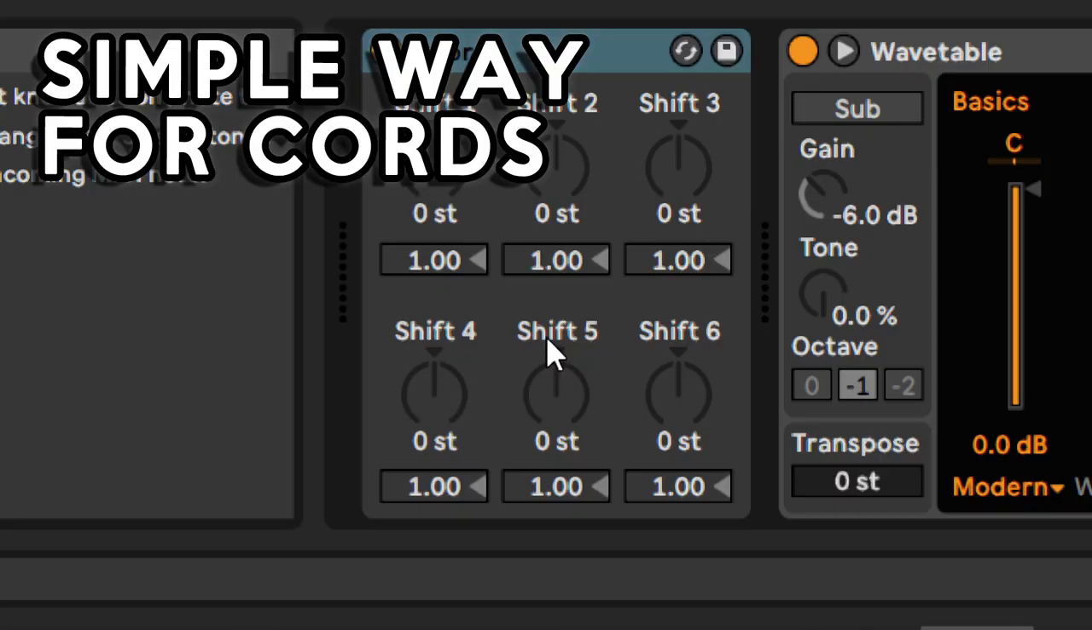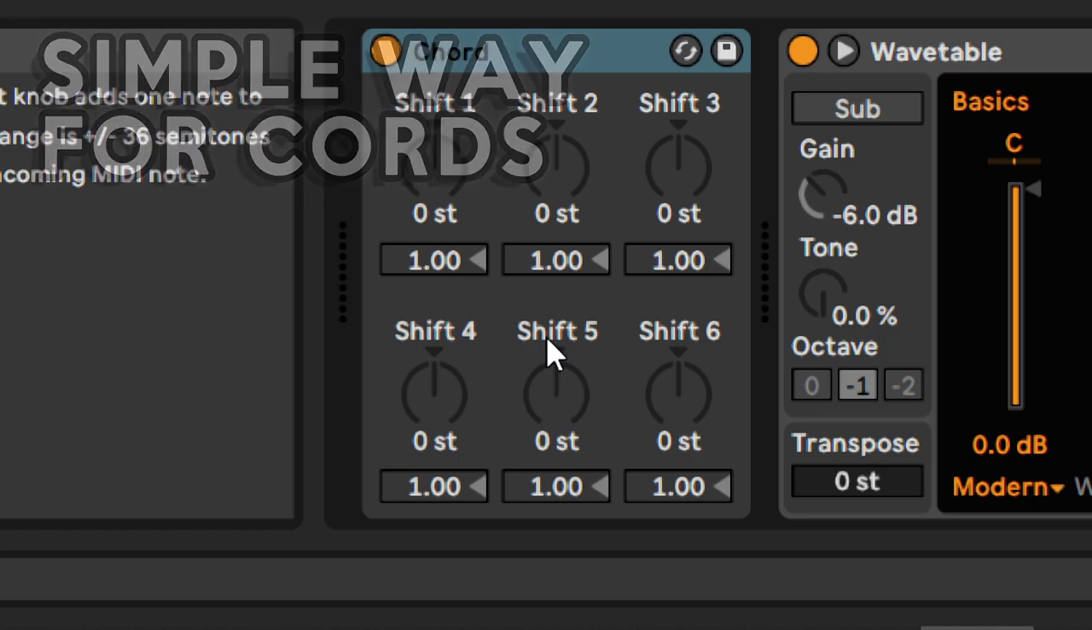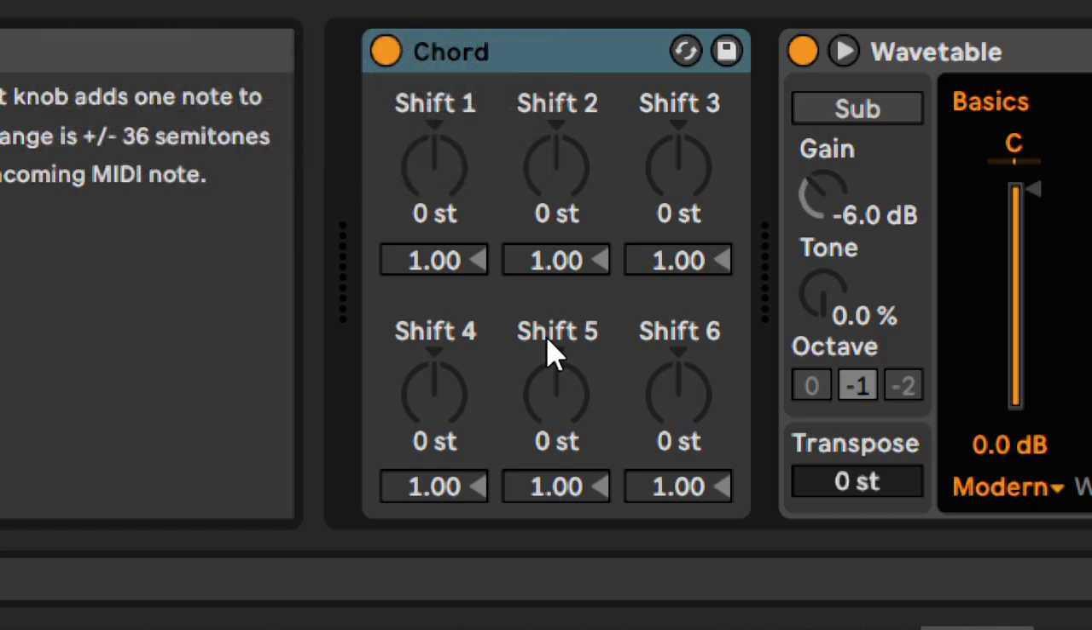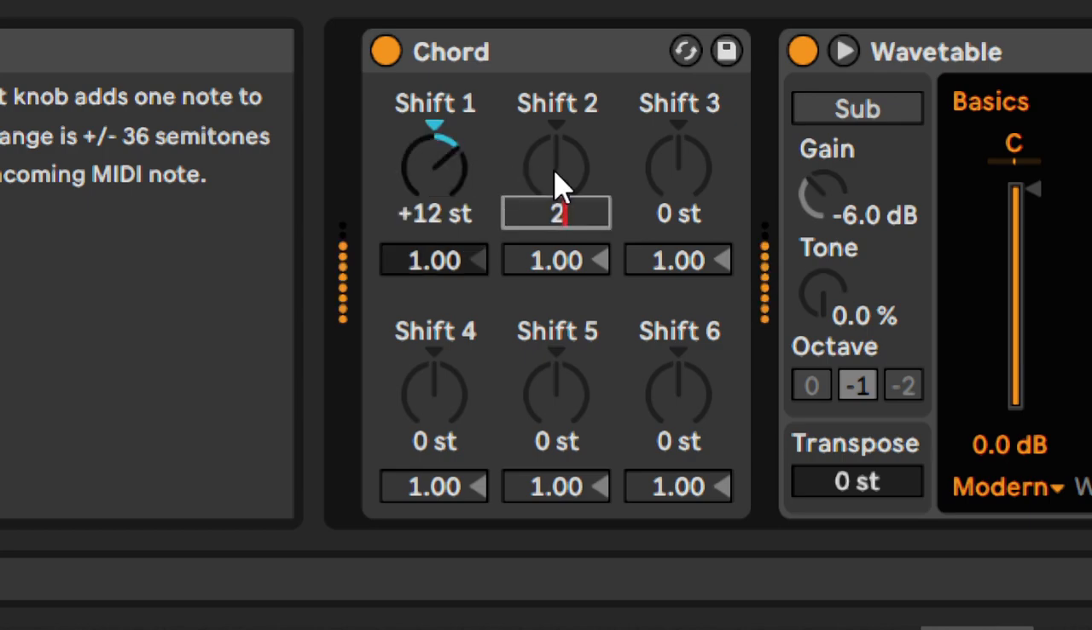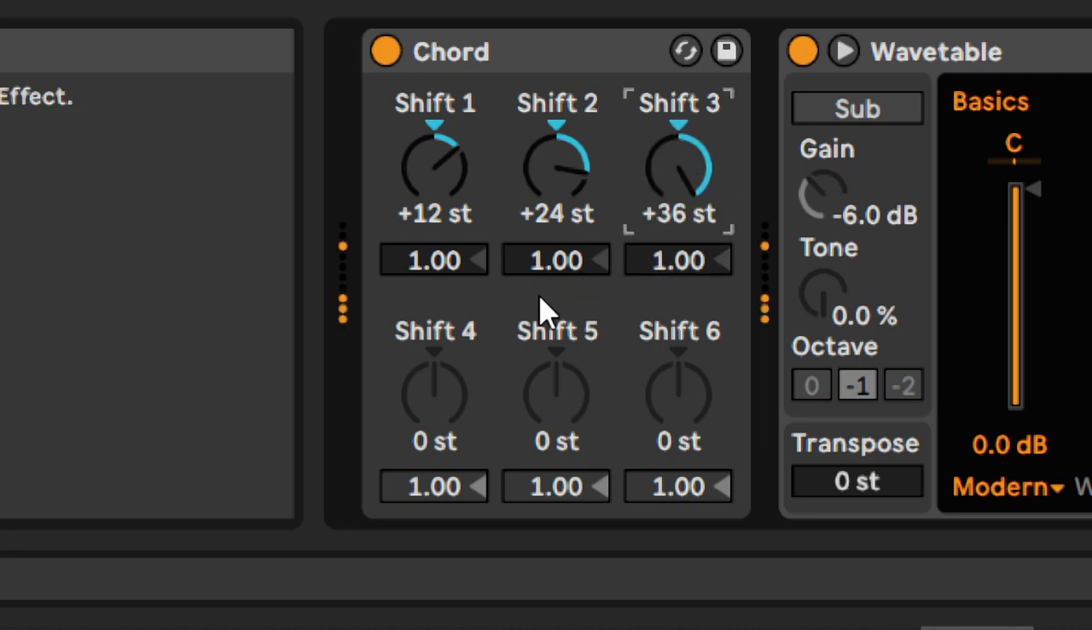I will enrich the melody by playing chords, and instead of changing the MIDI melody, I will use the chord MIDI effect. I want to have the same melody playing an octave, two and three octaves higher. The velocity of each chord note or part added is set with controls below.